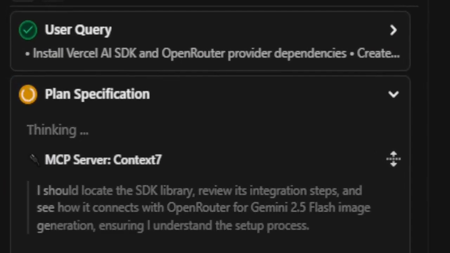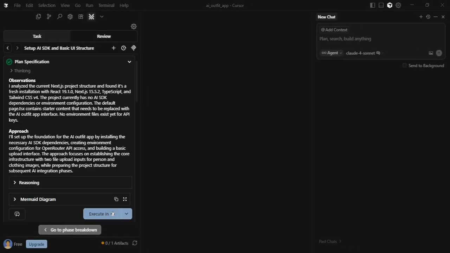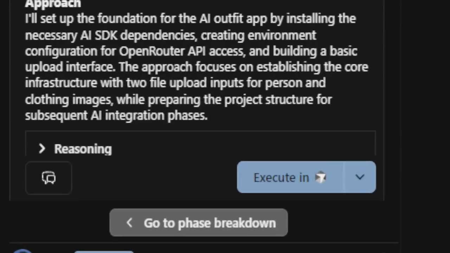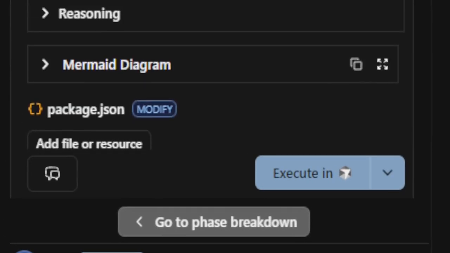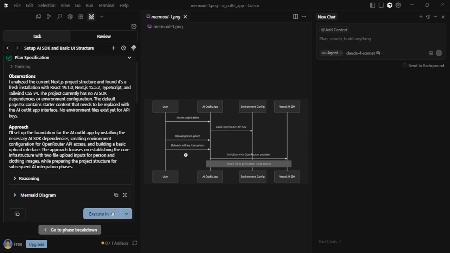Okay, it's calling Context 7. It's taking the documentation again, making sure everything's okay, making sure that the code that we're going to implement is already supported by the SDK libraries or Open Router, etc. It's checking that. Okay, the plan is generated. I want to visualize it by clicking a mermaid diagram option. I can click here, open diagram, and it will show me a visual of the current plan.